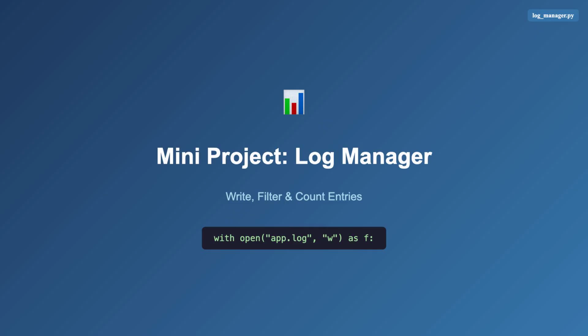Let us build a log manager using file operations. We will write, filter, and count log entries. This combines reading, writing, and comprehensions.